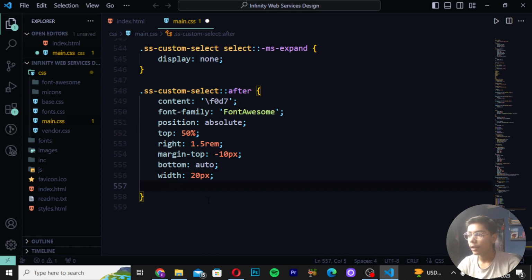Then here you can see I've written bottom auto and then width 20 pixels. So here, like this, I will be also writing the height. Height will be also 20 pixels, like we have set in the width. Then I will be now setting its line height. So here now we have to set its line height, and in line height I will be writing 20 pixels.